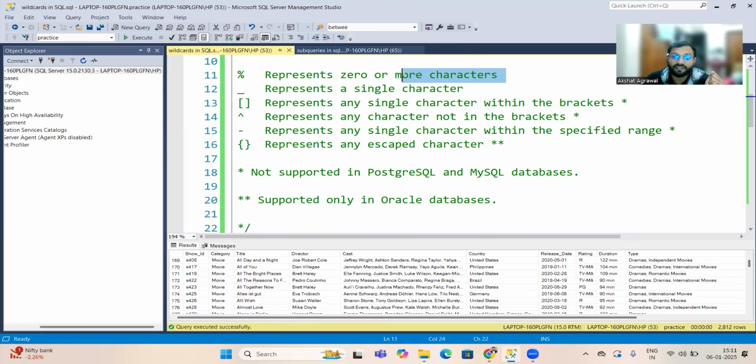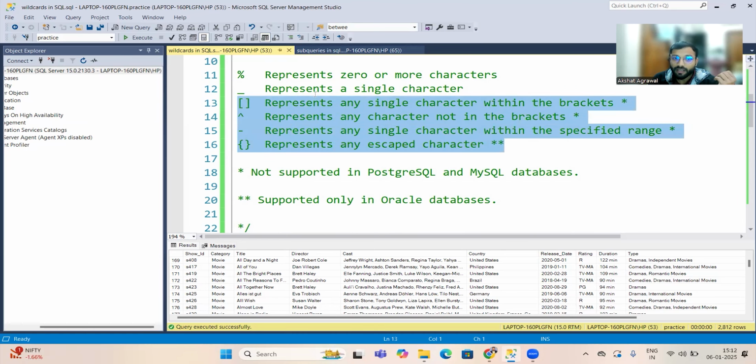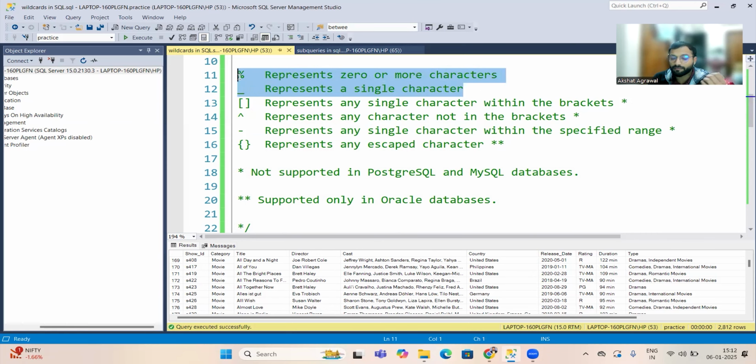Underscore represents a single character. For example, if I say give me the names of the patients whose second character is A, that means before A there can be only one character. To find such patterns, we can use underscore before A, right? And then there are square brackets, this symbol, the dash symbol, then curly brackets. So these are the different wildcards, but in the majority of cases, we use percentage and underscore.